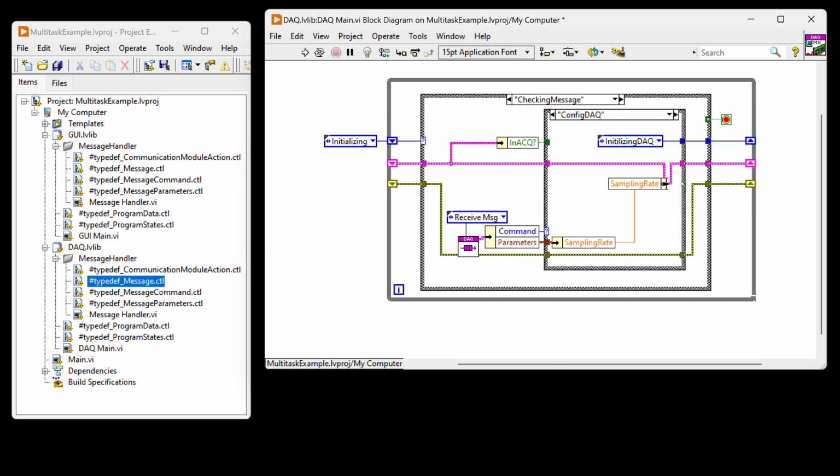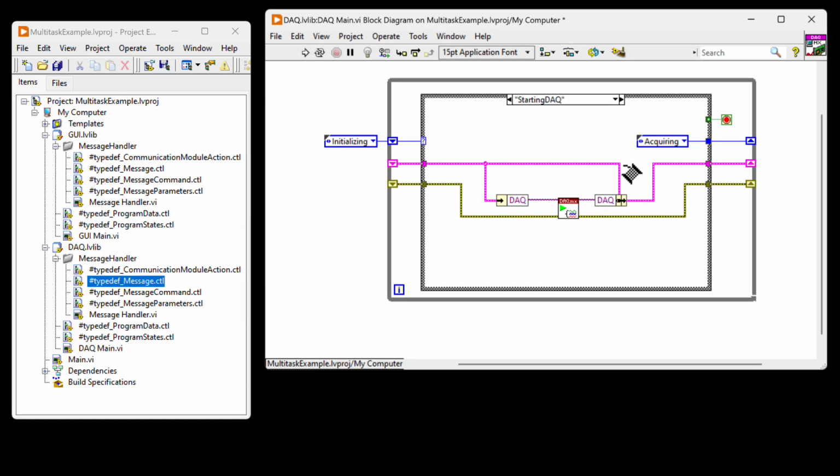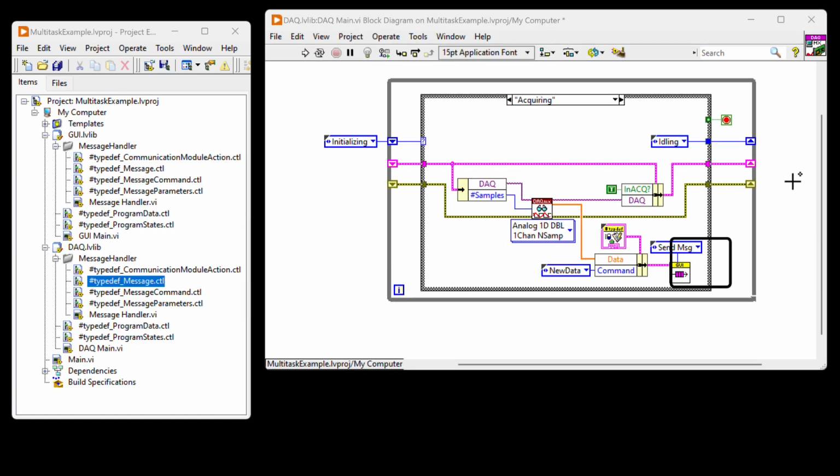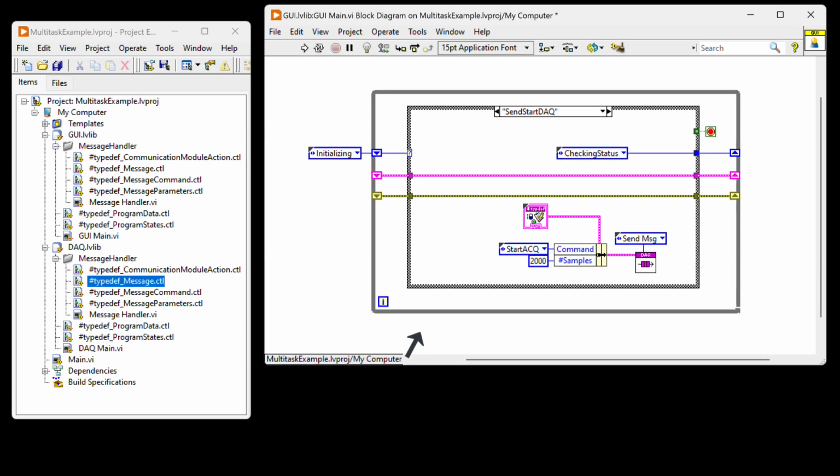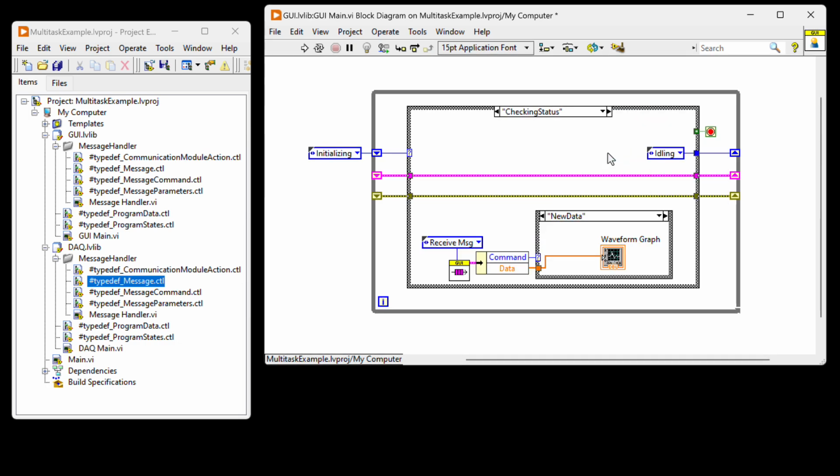In data acquisition task, you read messages in checking message state. When start ACQ arrives, we get the information about number of samples, update this information in our program data, and transit to starting acquisition, where we start our task and transit to acquiring. Here we use the user interface message handler to pass the new data message back to the user interface. We can receive the data back, like this, in check status state.